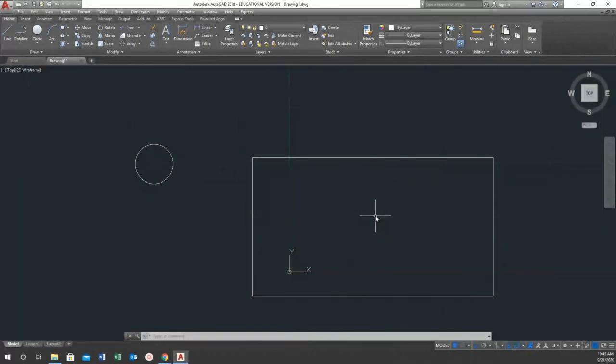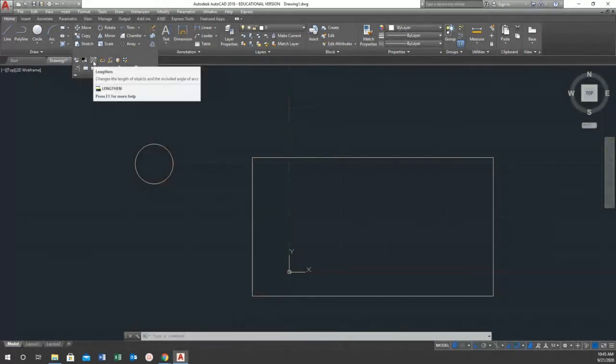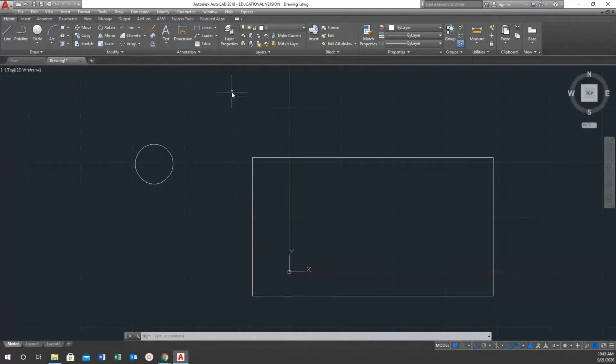There is another command that we need to speak about today, which is lengthen. Lengthen means you increase the line length. Let's try this one, no problem.